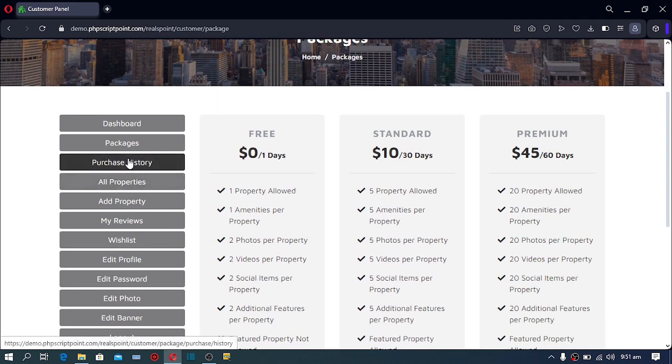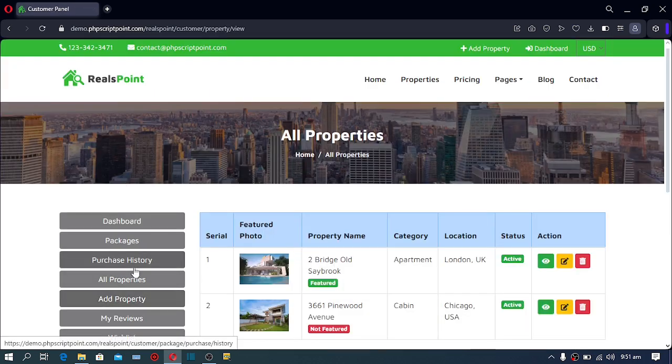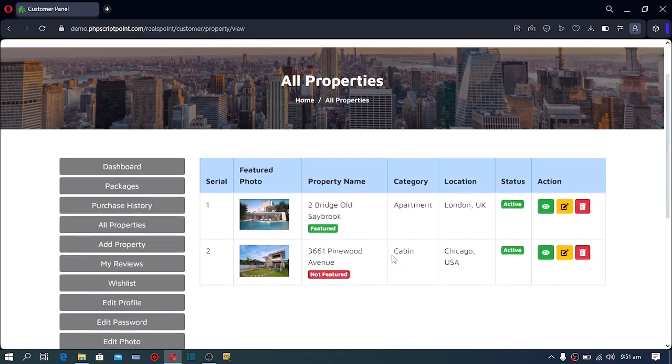Okay, let's go to purchase history, and this is self-explanatory. Your users will be able to see their past purchases here. Under all properties, you can see their listings, active listings, inactive listings, whatever. And you can see right now this user has 2 listings on your website.